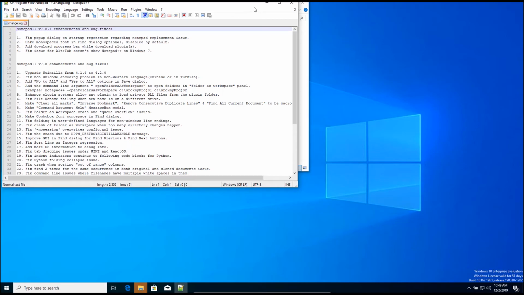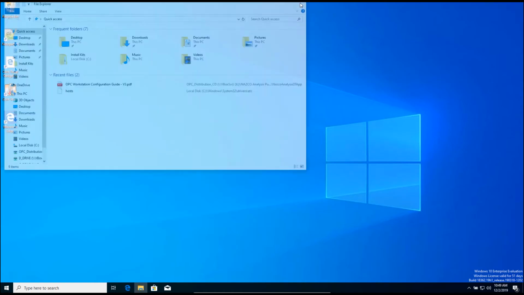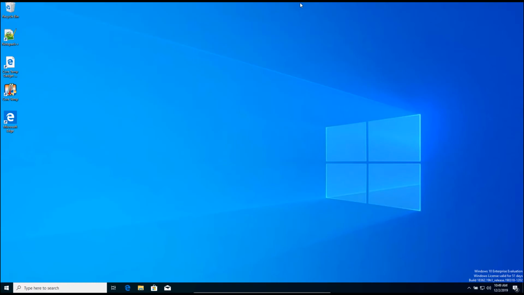So that's Notepad++. I hope you find it as useful as I do. I install it everywhere that I work, and I've used it on Windows Server machines and Windows 10, Windows 7, Windows Vista, etc.